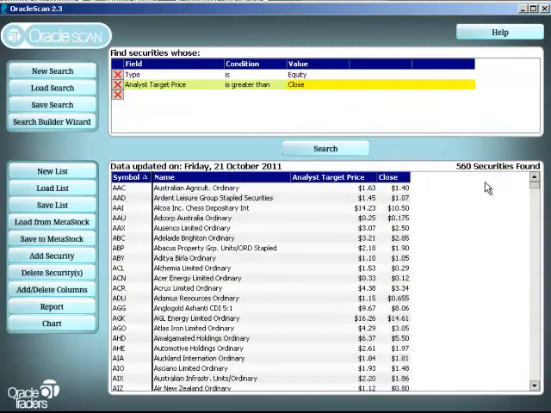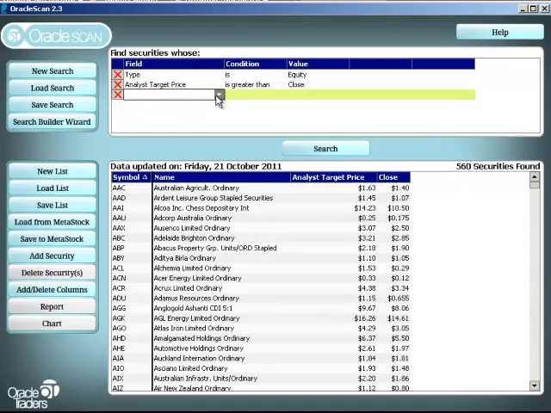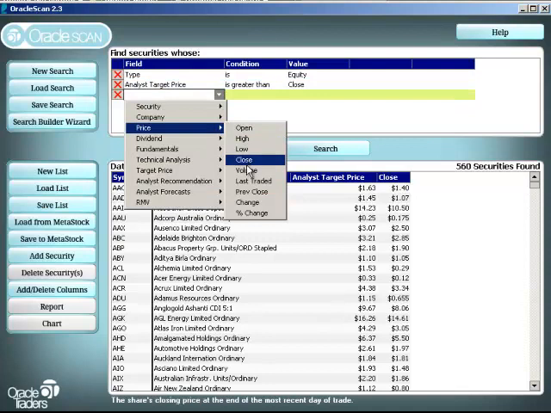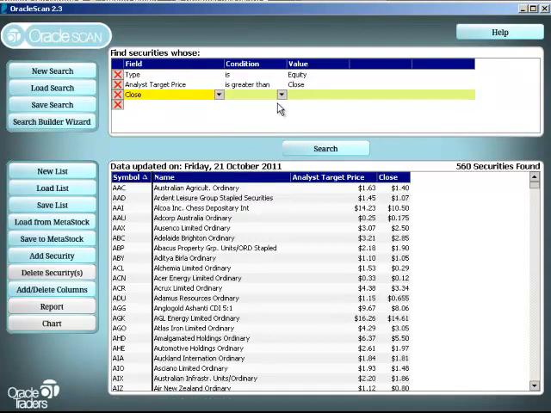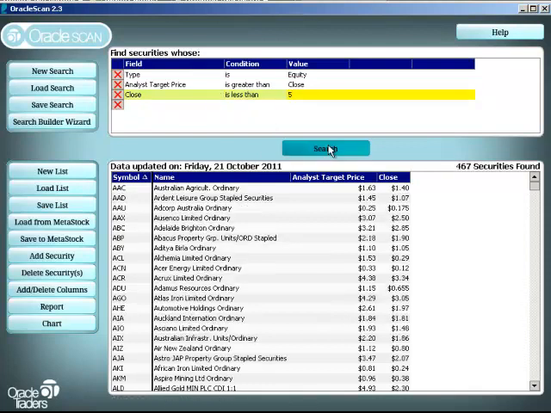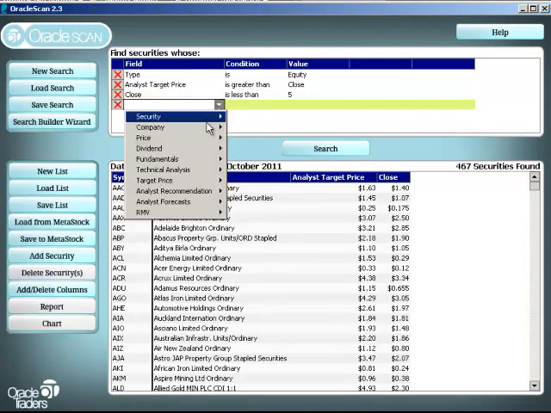I've now got 560 stocks that the analysts think are undervalued. So now I'll add some of my own criteria to this. Current closing price has to be less than $5. I'm only interested in stocks below $5 for this example. Okay, I'm down to 460. That didn't make that much difference, so I'll add some more.